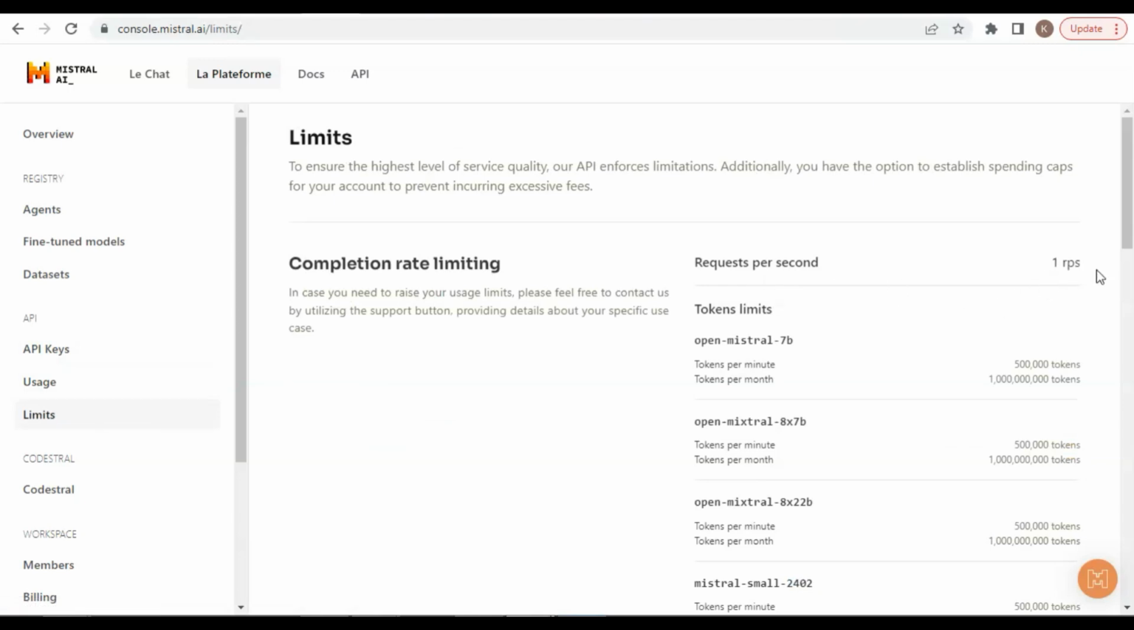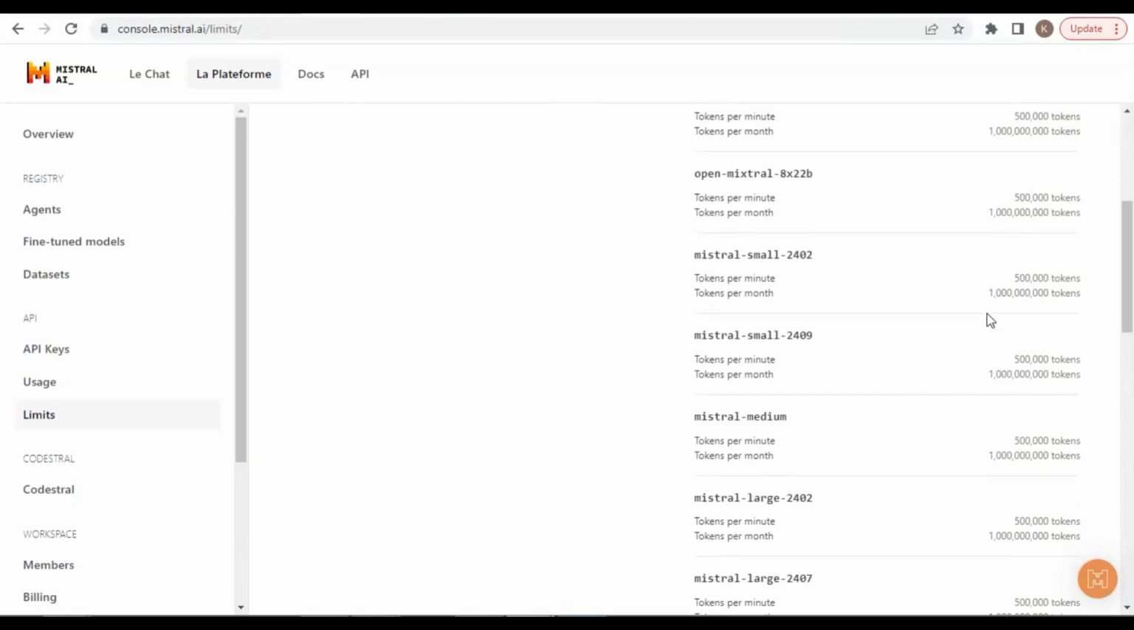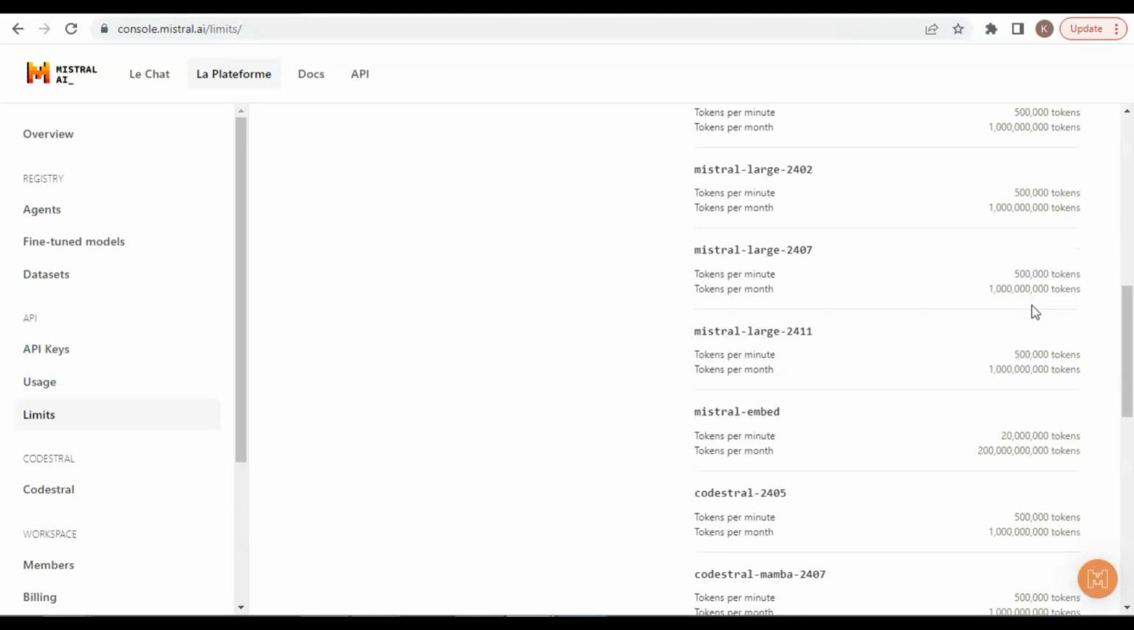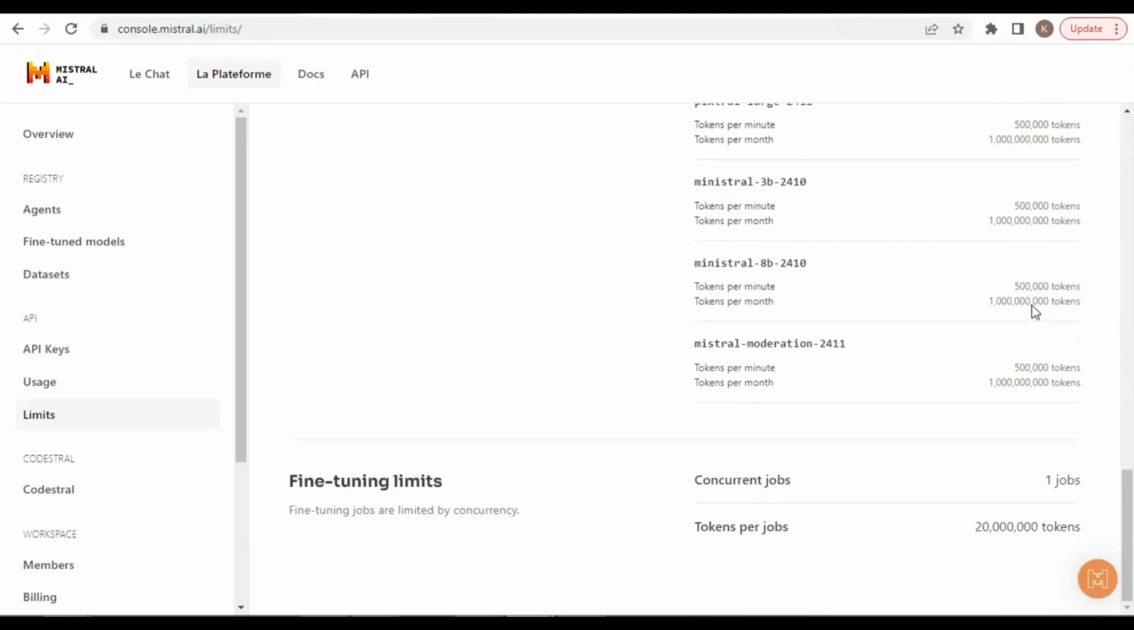On the limits page, we have the rate limit of requests per second. It is 1 request per second. For most cases, it should be enough. But if you have very complex agent chain, where you make many API calls, the rate limit may be a bottleneck. If you see errors, it could be very likely due to the rate limit. In most of cases, it should be okay.